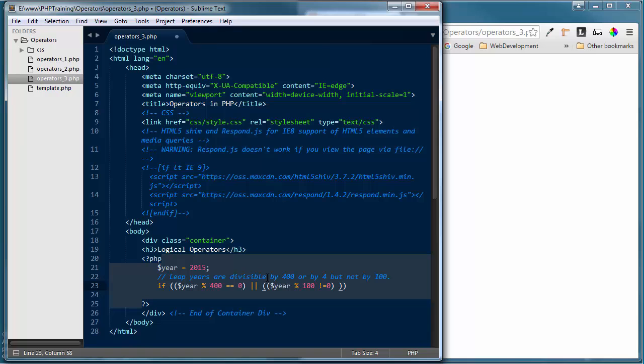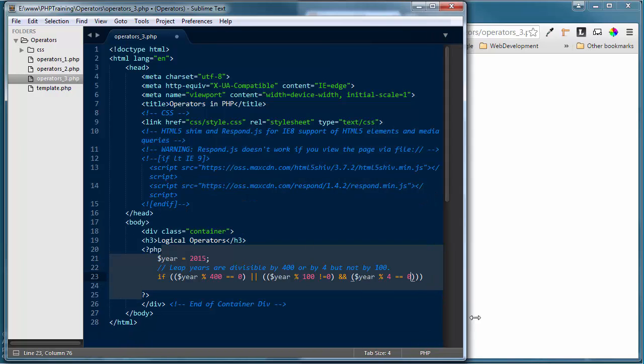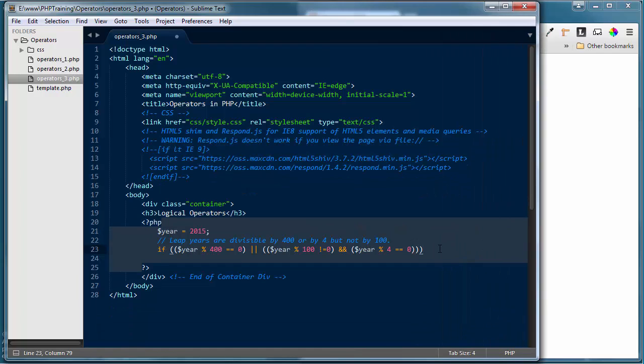Close that parenthesis, and I'm going to say and. So now I want my double and signs, and again with year modulo of 4 is equal to 0. And then I should have 1, 2, 3. I'm going to go ahead and extend this a little bit. I should have 3 parentheses closing everything out.